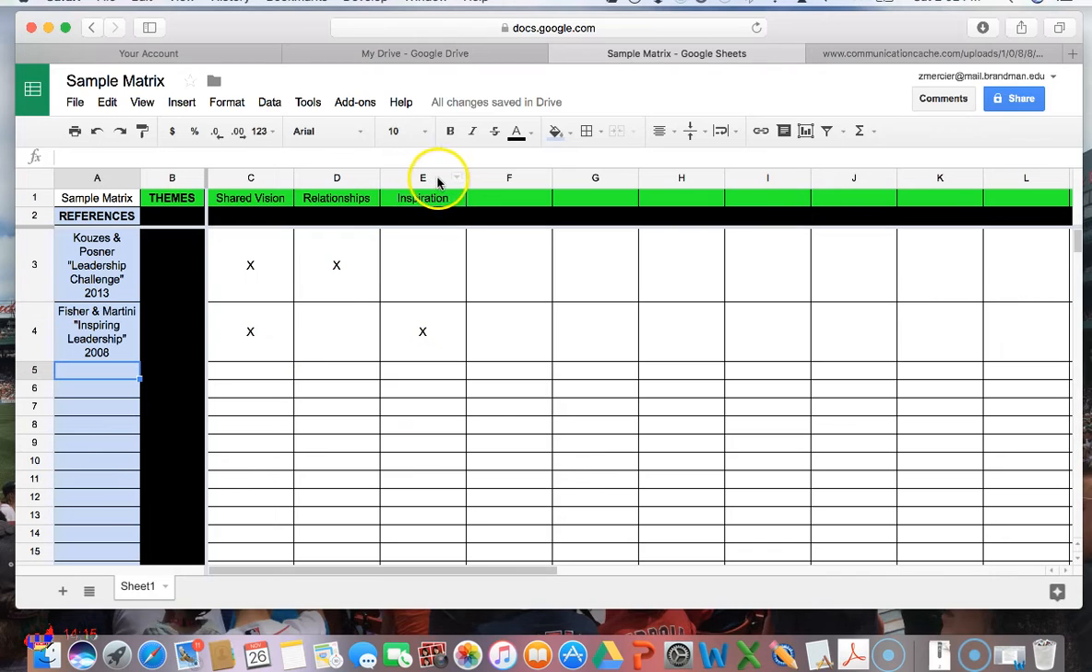You can filter these columns later to show just the references that speak of inspiration, and it gives you your cites instantly, and you can go back and refer to those articles and books to get that information. And you're going to see later how we're going to actually insert quotes here to make it even easier.